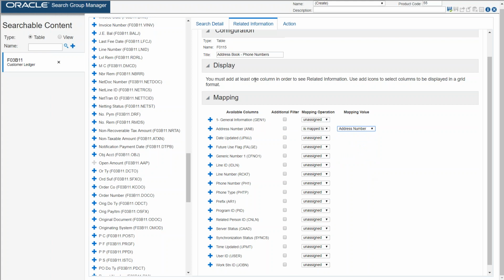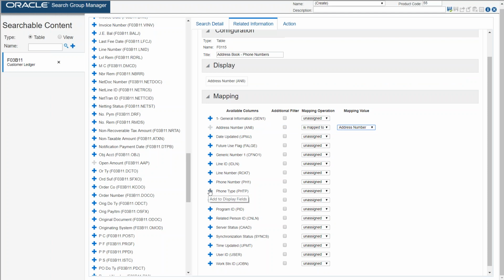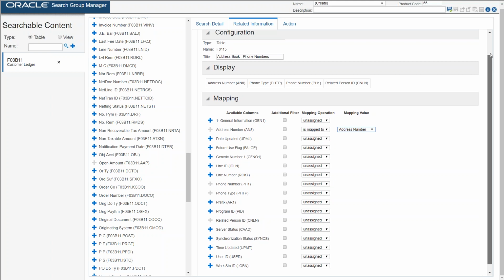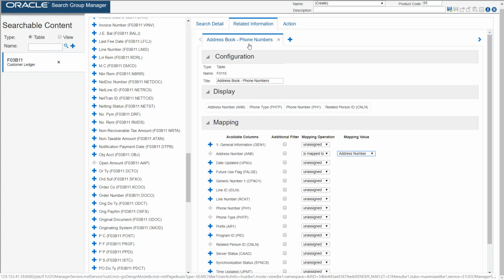And now, what do I want to display when I see this? Well, maybe I want to display the address number. I want to see the phone type. I want to turn around and see the actual phone number. And maybe I want to see the actual related person ID, i.e., what person am I calling? So now I've gotten my phone numbers.